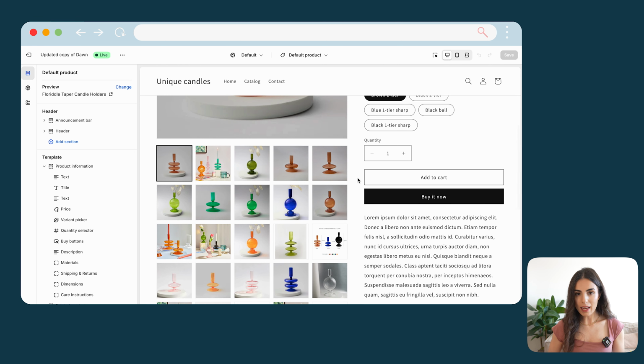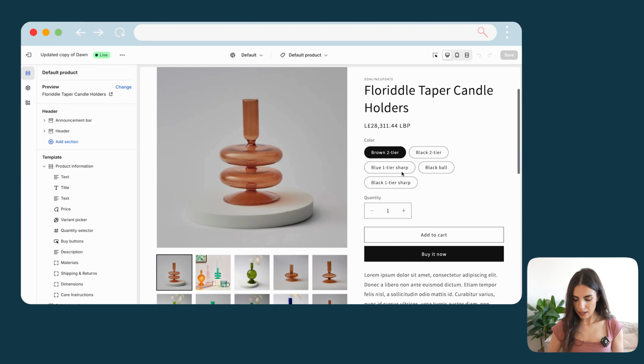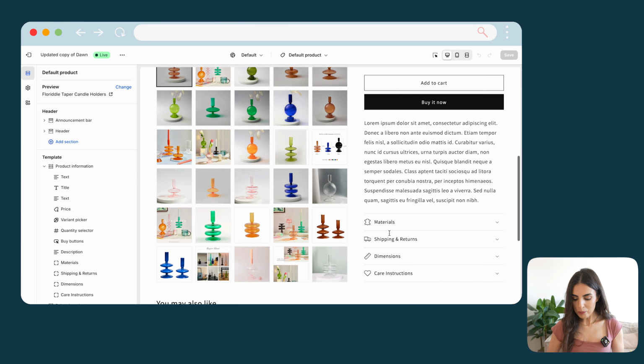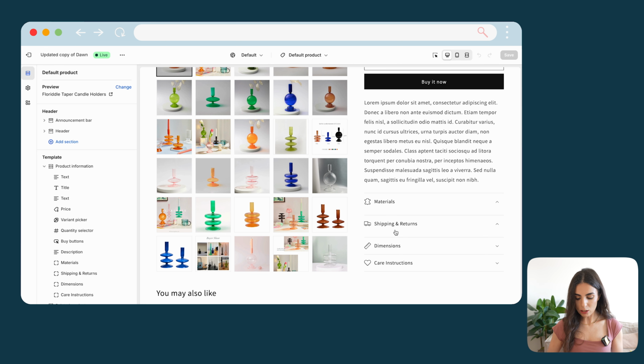Okay, the information next to the images in here are basically the title, the price, the variants, the quantity, and in here you find the description and some tabs. Currently, the content of this tab is void, there is nothing in here.